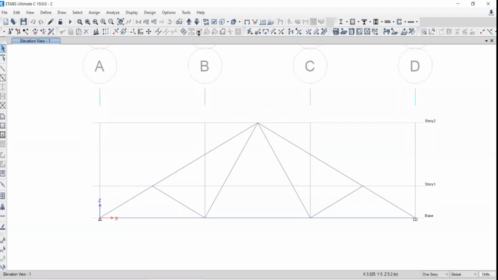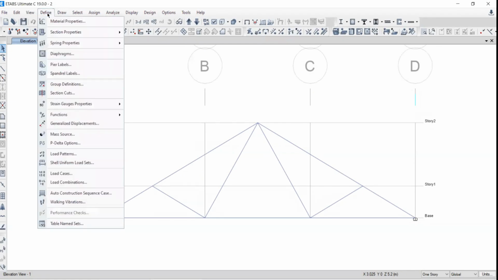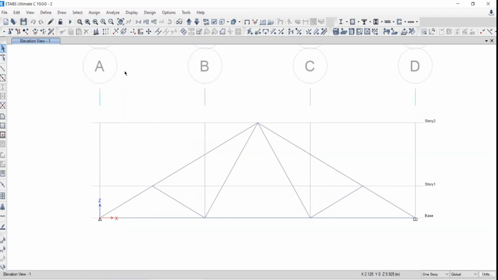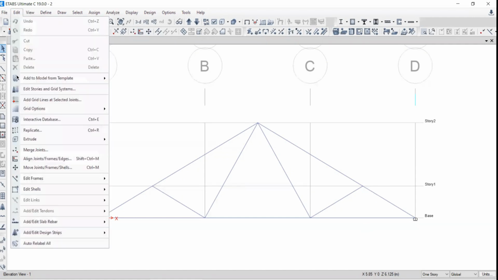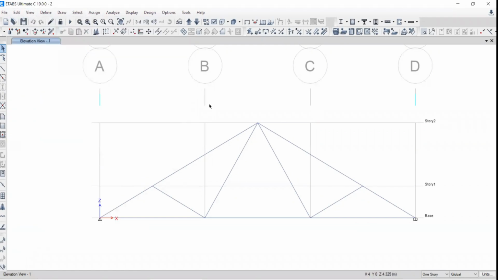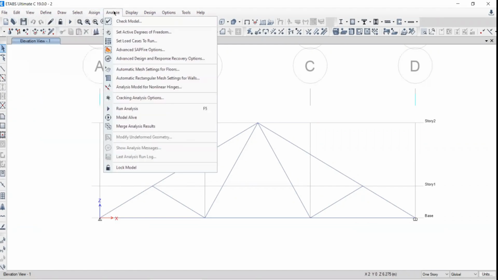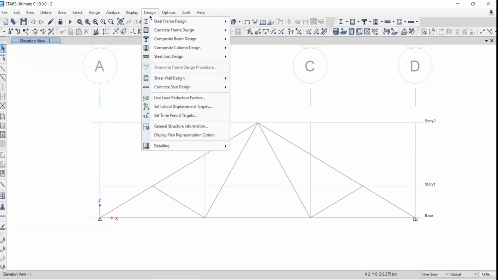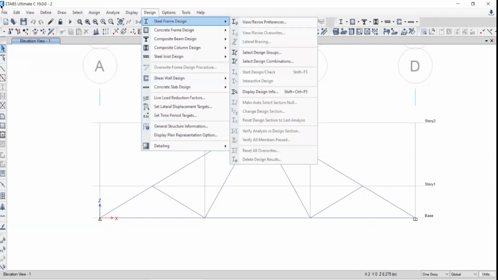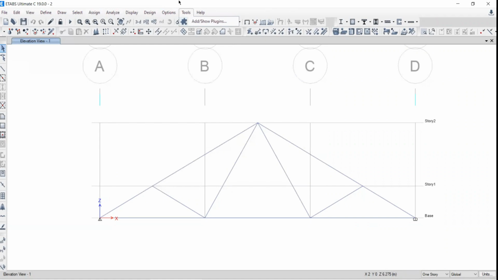If you want to do the modeling, you have to do it through the draw option. If you want to define something, if you want to set the list of something, you need to go to define. If you want to view something, what things should be in front of you, that will be in view. If you want to do any editing work, delete, adding, dividing, sorting, expanding, all that editing work you have to do through the edit option. Okay, assignment: if you want to do any assignment, you need to go to assign. If you want to analyze the structure, you need to go to analyze. If you want to design the structure, you need to go to design. So many things are there. We will see everything in detail, time by time.